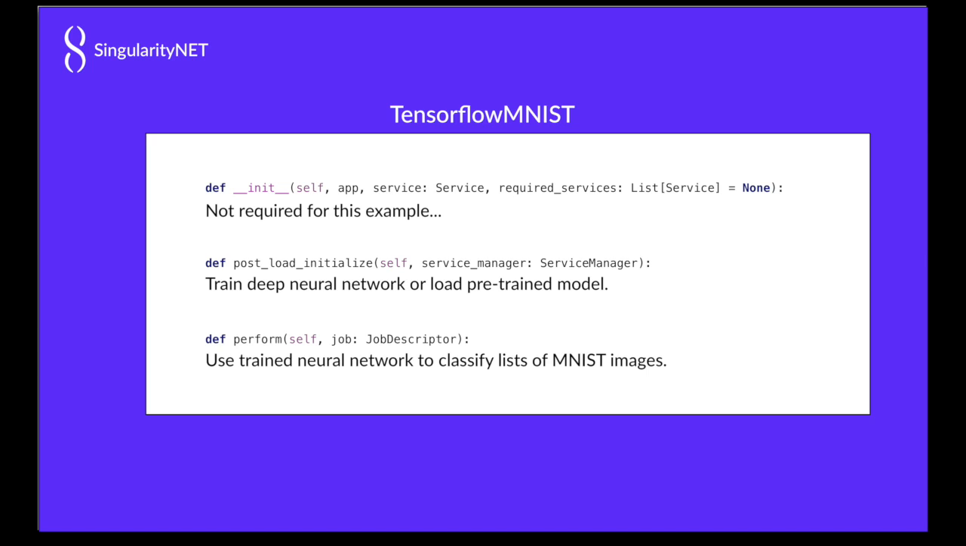In the TensorFlow MNIST service adapter, we're not going to be doing anything in init, and we're going to be loading and training the neural network in post-load initialize, but we're going to cache it so that if we have cache files, we do not need to do the training, and that way our agent can come up quickly. And perform will do the actual classification.